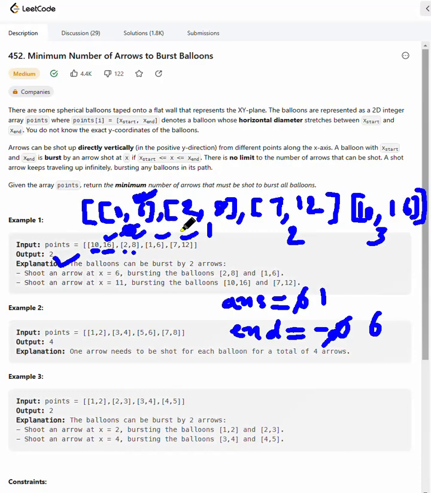Now it will be clear. I am at index 1. Now 2. Is 2 less than end? I have to compare the start value with the end. Is 2 less than end? Since 2 is less than 6, it means the same arrow can burst this balloon also.